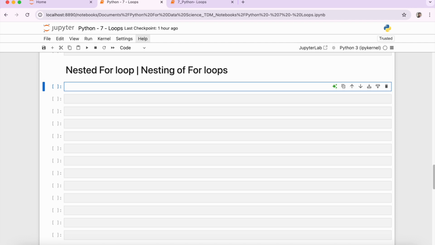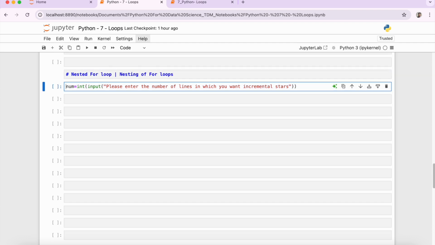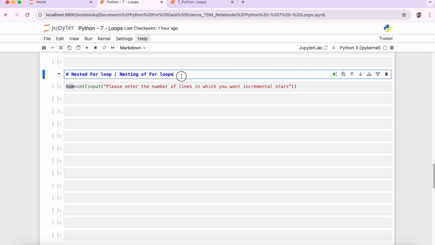So the first thing that we want to do is ask the user to enter the number of lines in which they want the incremental stars. So I'm going to take a num variable in which I'm going to take the input from the user saying, please enter the number of lines in which you want incremental stars. So the user will give the input and that number will get saved into this num variable.